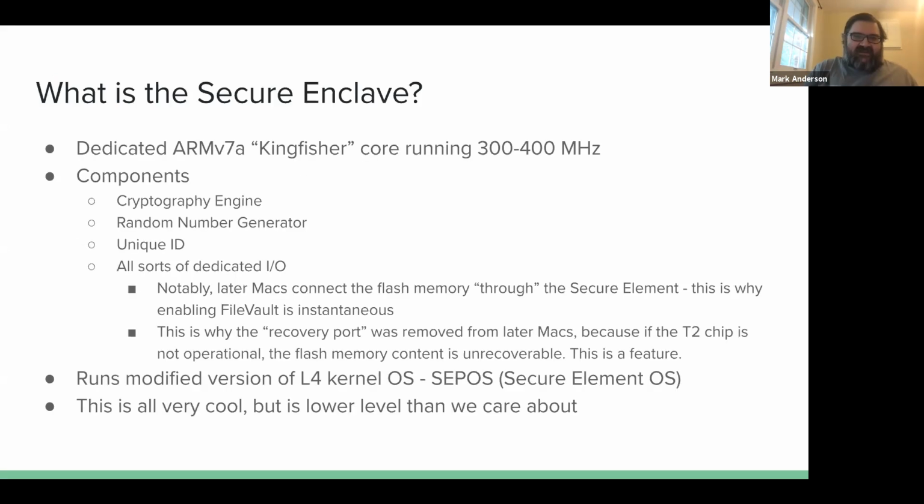So, okay, what is the secure enclave? Now, it's in a bunch of places we'll see on another slide. But on iOS devices, it's a dedicated ARM core called the Kingfisher, running at about 300 megahertz, 400 megahertz, something like that. No one knows for sure because there's not a lot of information. This is from a Black Hat talk, sort of reversing.